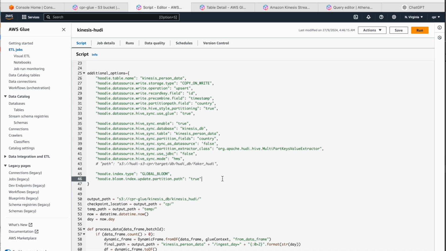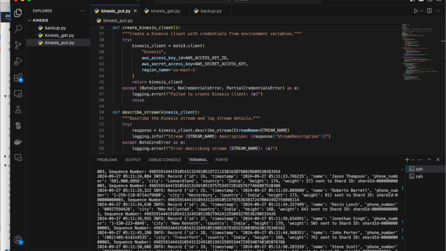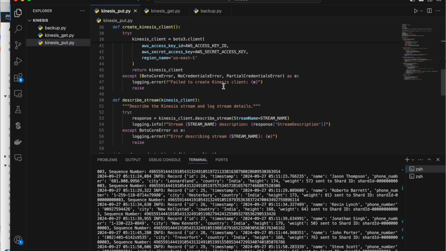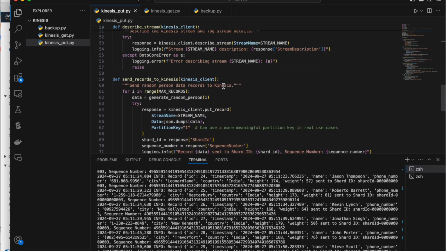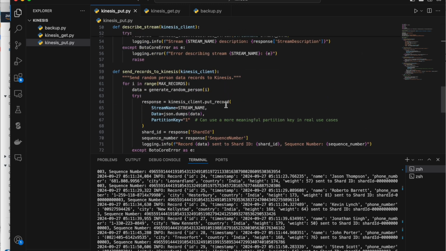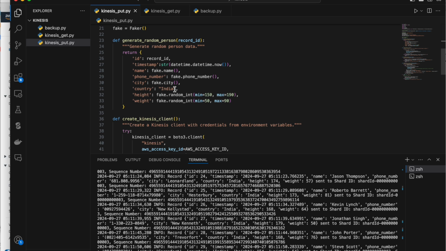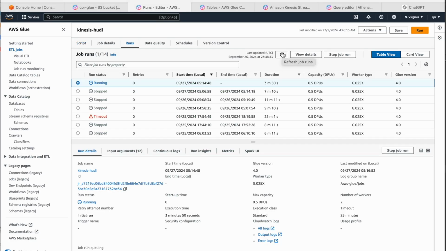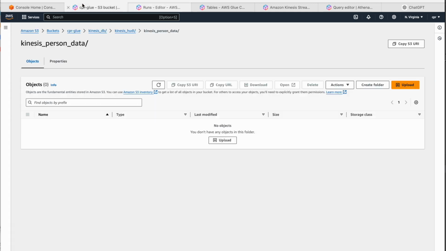I'm just making it true. But I don't need this because I am hard coding my partition here. My partition will always be country only, India only. If you see, while I'm generating the data, I just hard coded this, and my partition is India. It's been writing for 3 minutes, so we should have the data created.